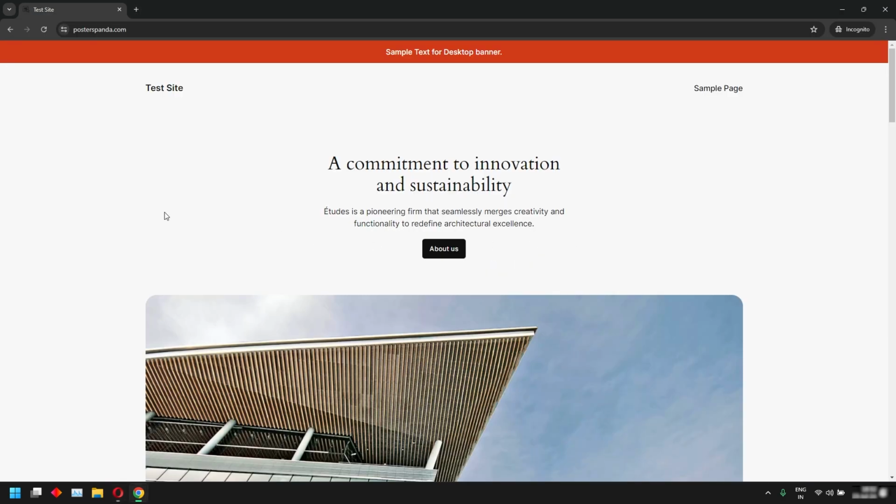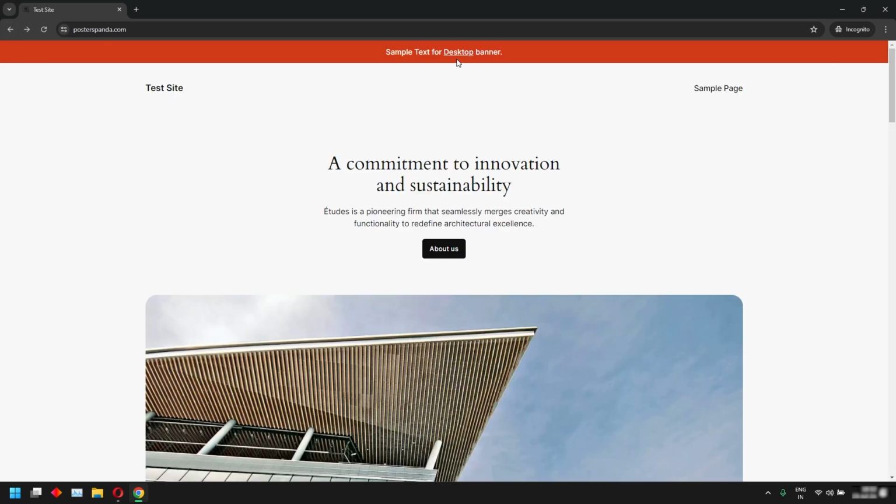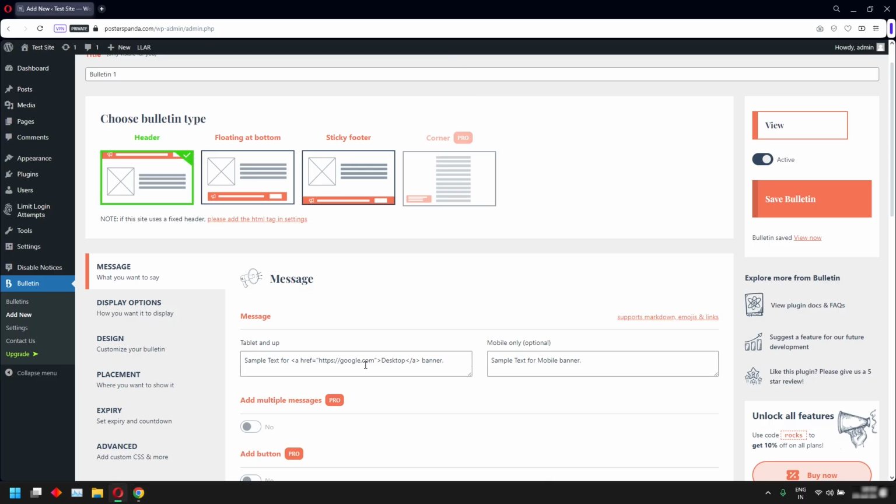Hit save. Go back, hit reload. Now you can see that we have a link here. If I click on this link, I'll be redirected to google.com. Let me go back. Now once we click this link, the new website opens in the same tab. Let's say if you want to open it on a different tab, then that can be easily done. Go back to your code. Here, type target equal to blank. Like this.